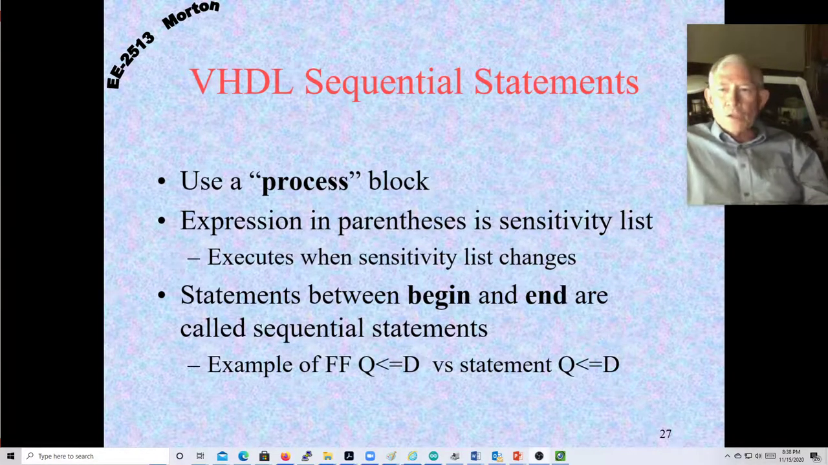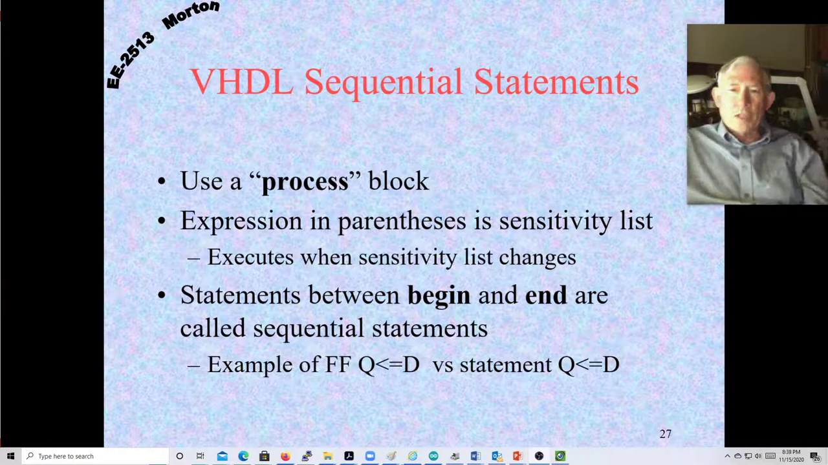And what that means is, when one of those signals changes, it triggers execution of this process block. Now, in both Verilog and VHDL, we're typically working with edge signals, so we're triggering it on a specific edge typically. All right, and then in both VHDL and Verilog we use the keywords begin and end instead of curly braces.